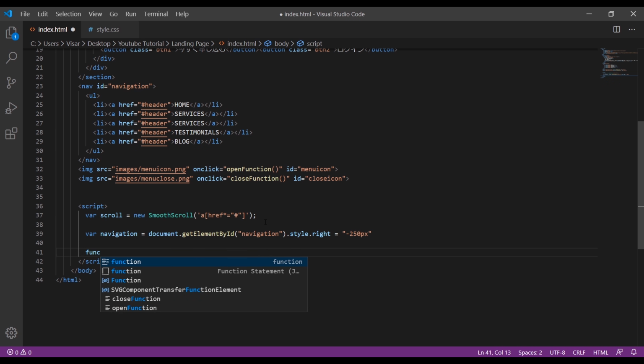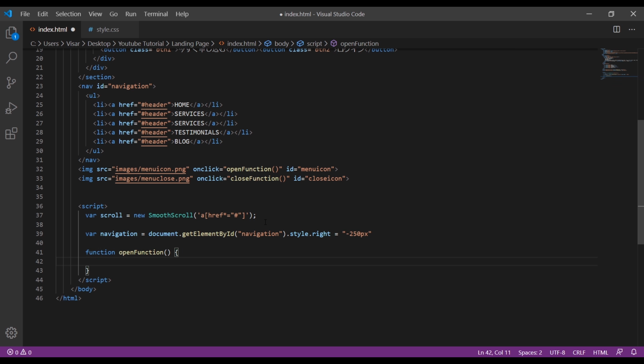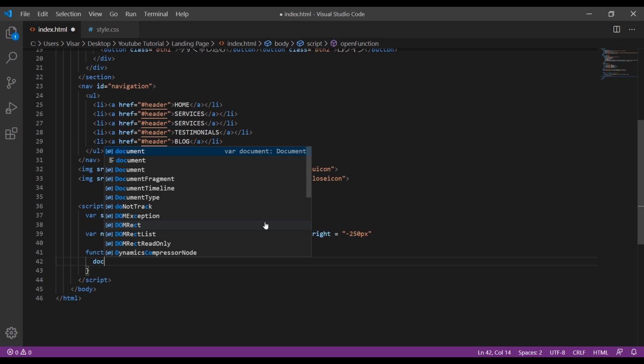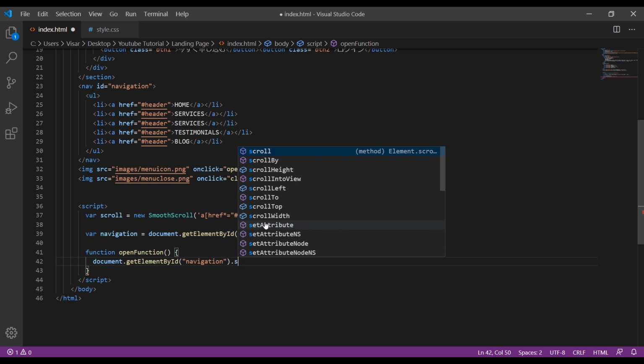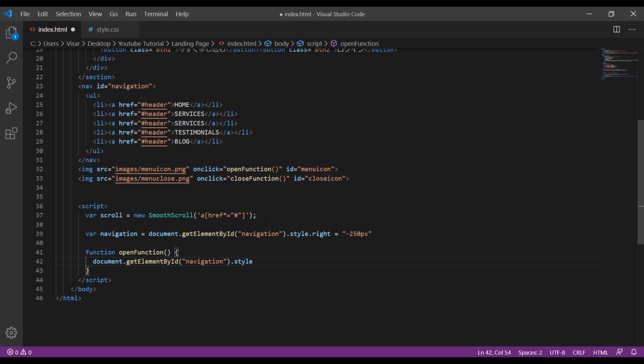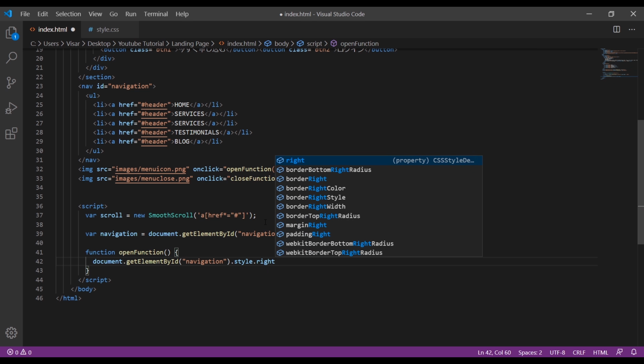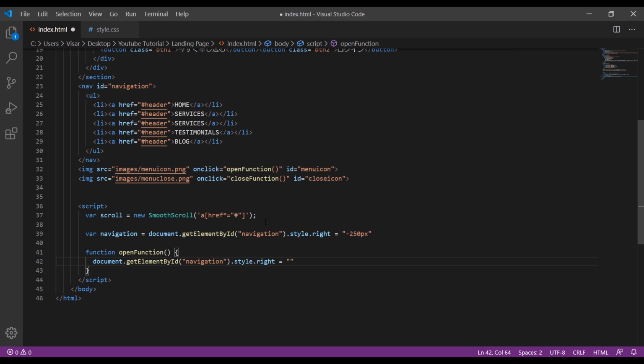Next is function open function, so the opening, and we're going to target again the navigation, the document, get element by ID, navigation, and we give style of right 0.